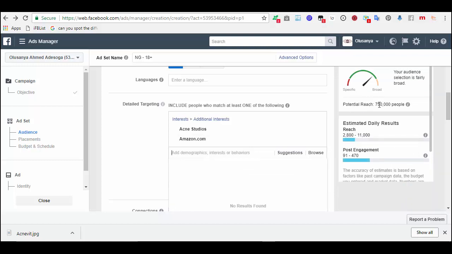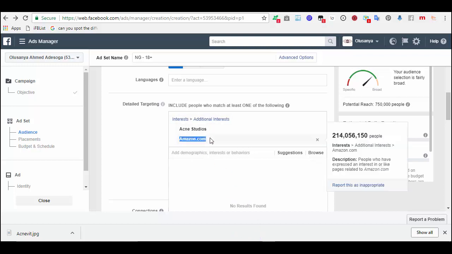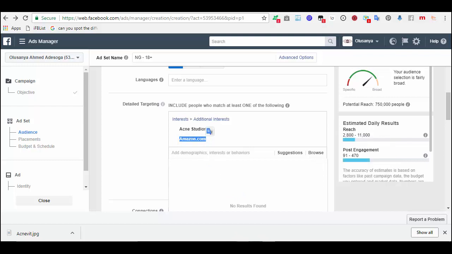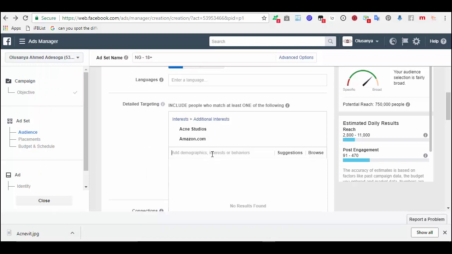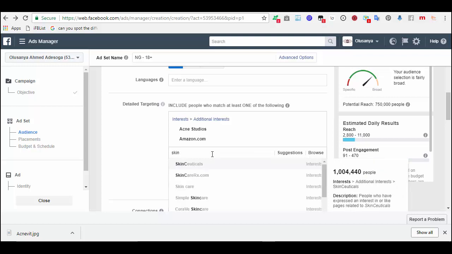Can you see? It has selected my audience based on my search. It has narrowed down the search. Formerly it was like millions. Now it has narrowed down because I'm being specific. So now Amazon.com, I'll copy these two, because that is what you'll be using there. Control V. So to run an advert is not just that you just run an advert. And then skincare, because I'm dealing with skin. So skincare, 90 million people, that is cool.